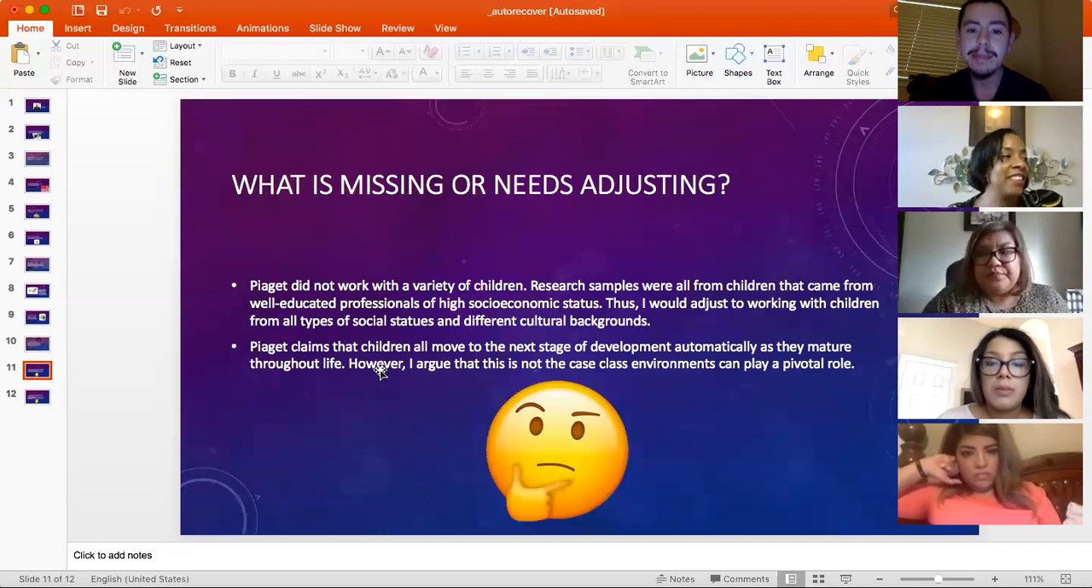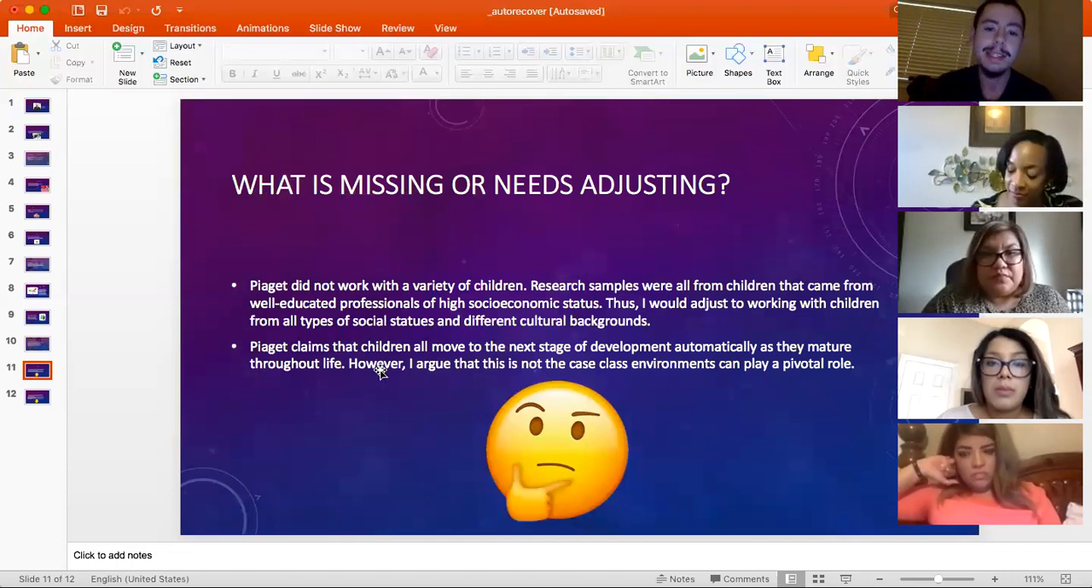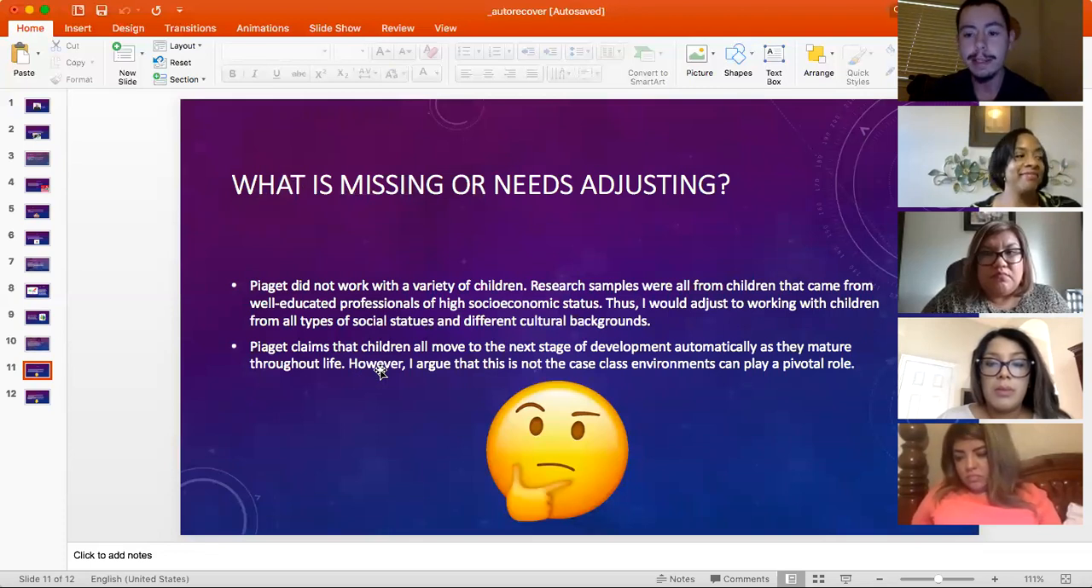And what I think is missing or needs adjusting to the cognitive theory is that Piaget did not work with a variety of children. Research samples were all from children that came from well-educated professionals of high socioeconomic statuses. So what I would do to adjust that is work with children from all types of social statuses and different cultural backgrounds to further examine how accurate the four stages of the cognitive theory are and the pace by which each child progresses.